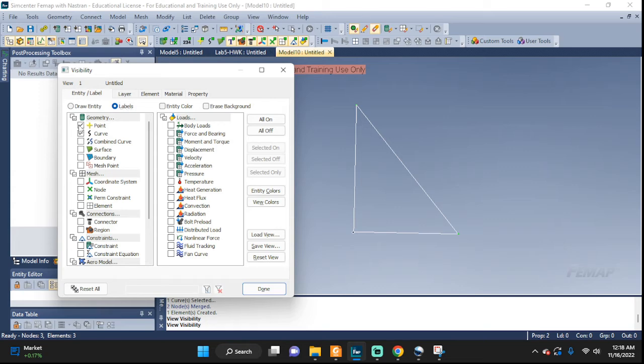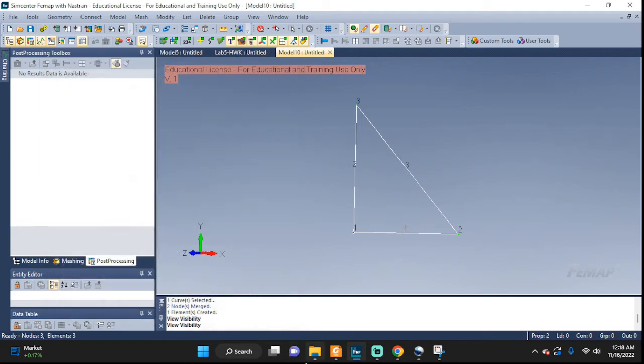So see, points and curves do not appear on the mesh. Points and curves belong to geometry. In the mesh we have elements and nodes. Okay, make sure you remember that. So we have 1, 2, 3, those are the nodes of the mesh, and 1, 2, and 3, those are our elements. We have 3 elements. Okay, and we can click OK. I'll put my geometry back on, and we are ready to apply our boundary conditions.